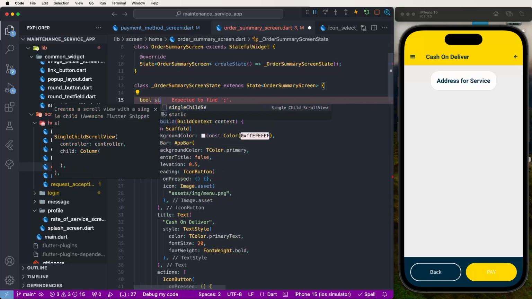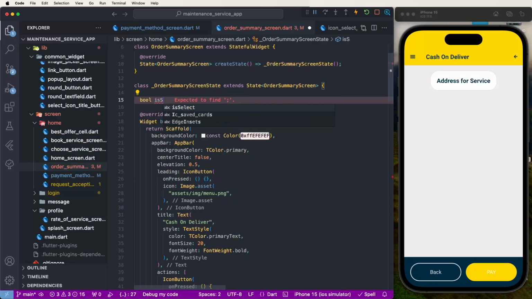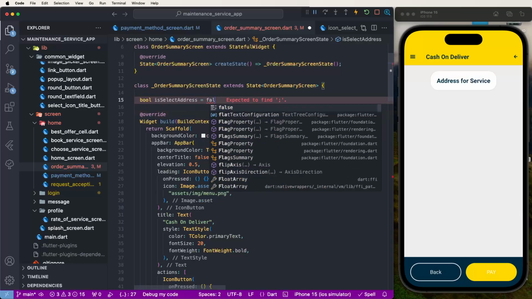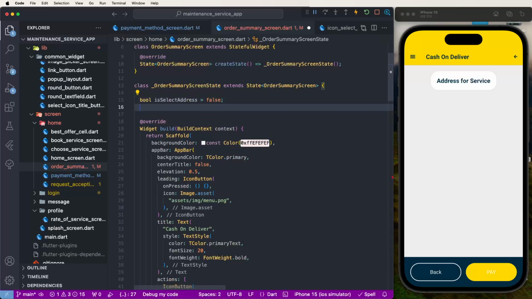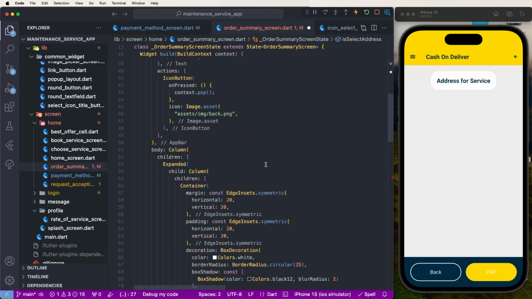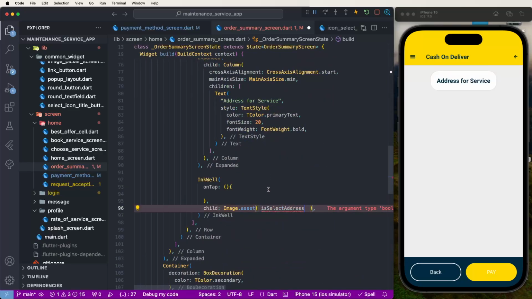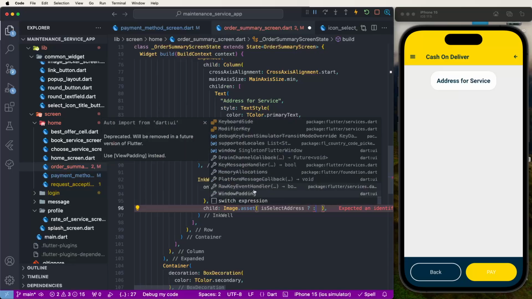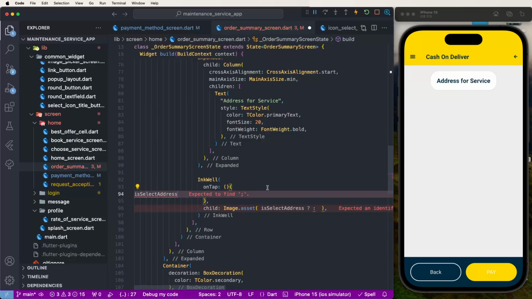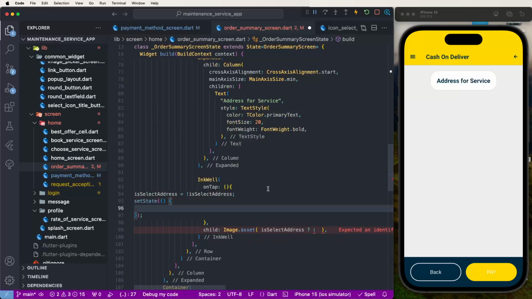Bool is select address, by default set here the false, and another bool is select payment, set here the false like this. And now we need to configure, if select here the address, and also need to write down here, set state to call here vice versa.